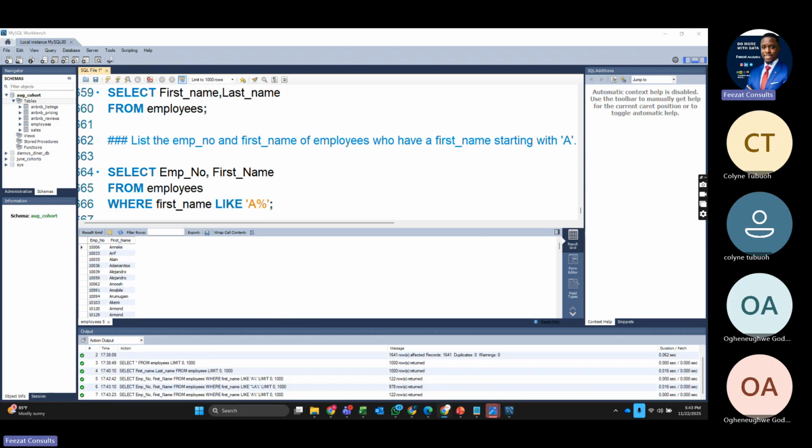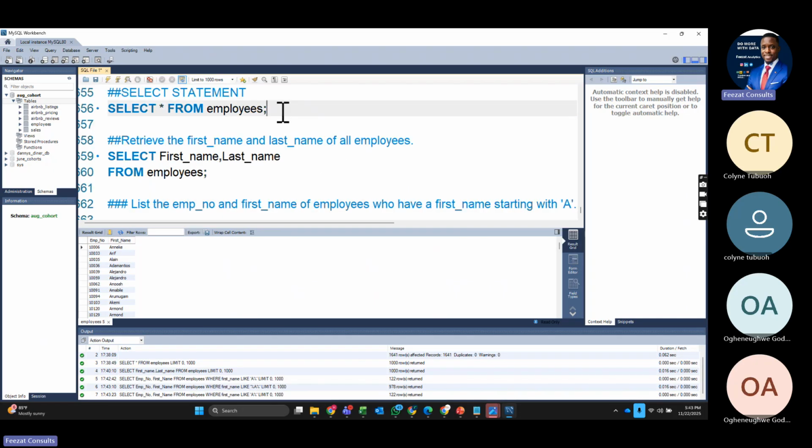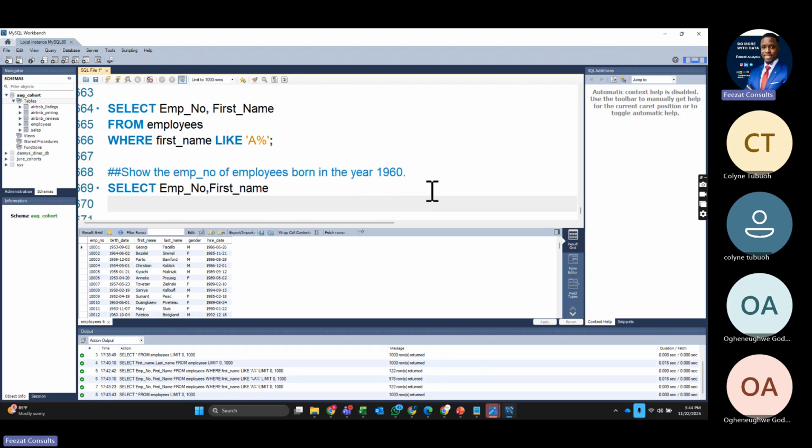So another one that we want to treat under that scenario is show the employee number of employees that were born in 1960. Now, in case you don't understand where that column is, you can always fetch your table to see. There's a column called birth date. So what do we do? We just go here to type select employee_number, first name from employees.